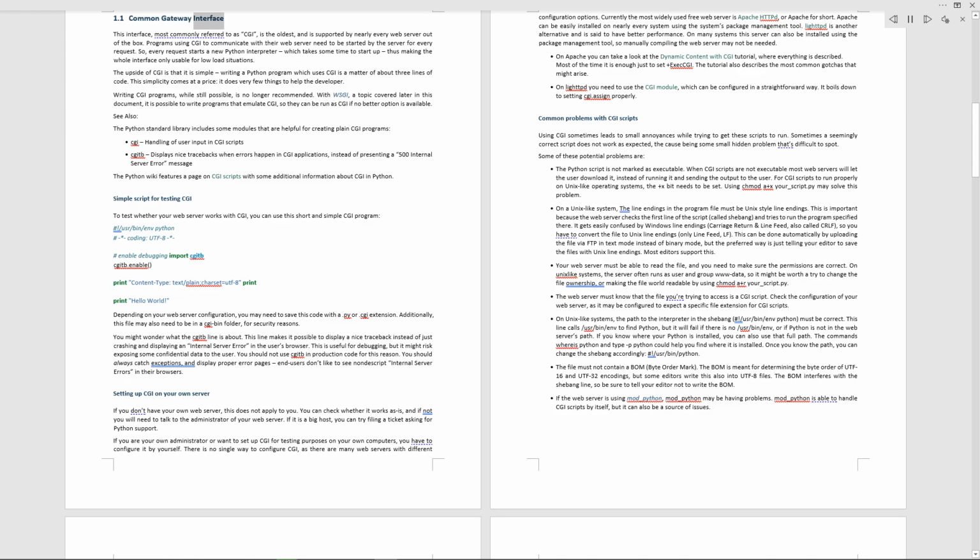Common Gateway Interface. This interface, most commonly referred to as CGI, is the oldest, and is supported by nearly every web server out of the box. Programs using CGI to communicate with their web server need to be started by the server for every request. So, every request starts a new Python interpreter, which takes some time to start up, thus making the whole interface only usable for low-load situations. The upside of CGI is that it is simple. Writing a Python program which uses CGI is a matter of about 3 lines of code.